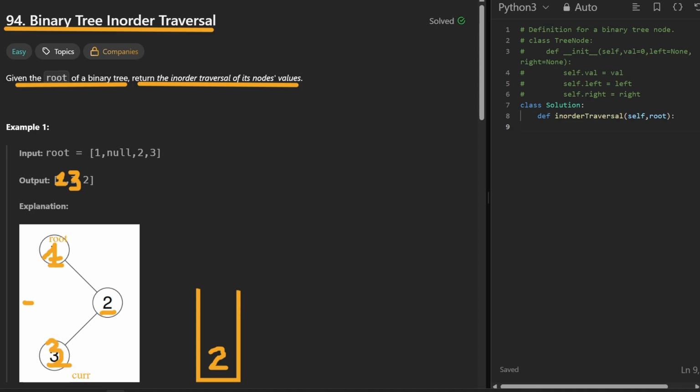Repeat the process. Curr is none, so there is no left subtree to go to, so skip phase 1. Phase 2: pop the stack and point curr to the popped node, value 2. Write value 2 to the result and move curr right. Now curr is none and the stack is empty. We end the entire process. Return the result array, which contains all the nodes' values in in-order traversal.